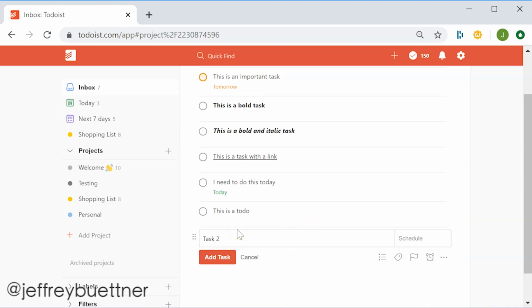Along with dates, we can do recurring tasks. So I can say I want to do this every Monday, right? Or I can say I want to do this every 24th, right? Or every week. And Todoist will go ahead and schedule that for us.